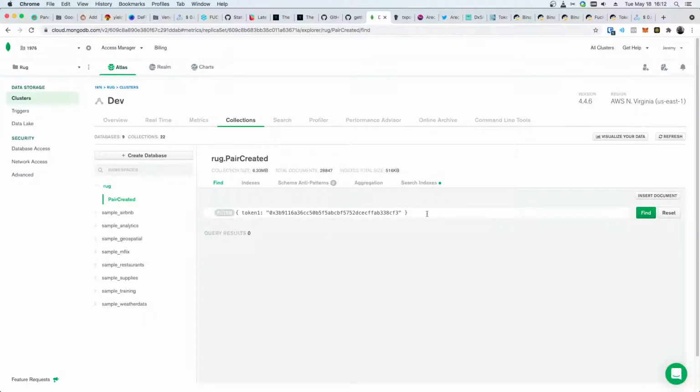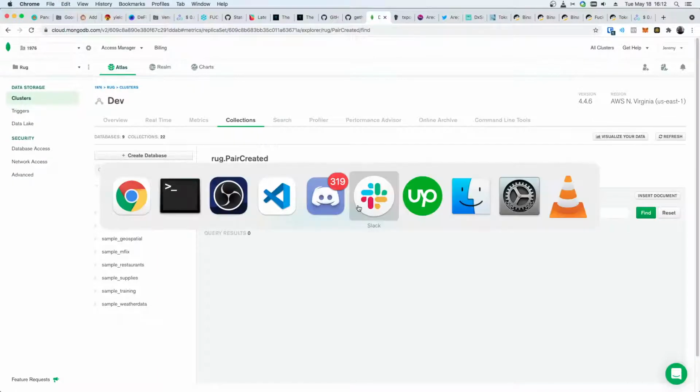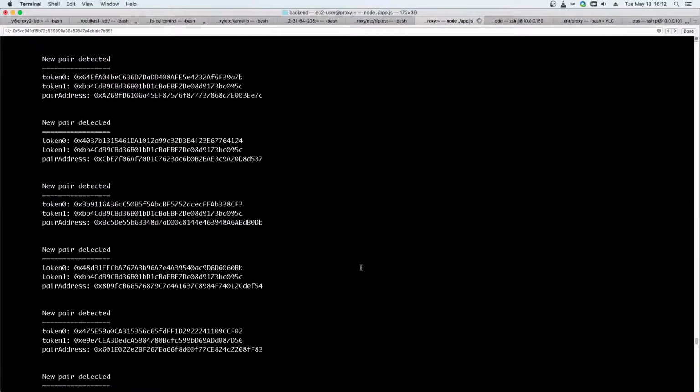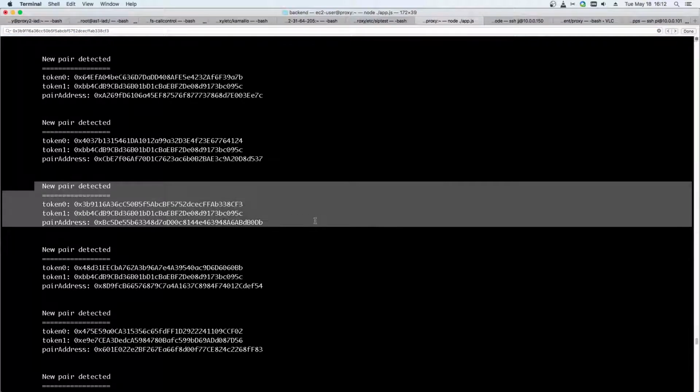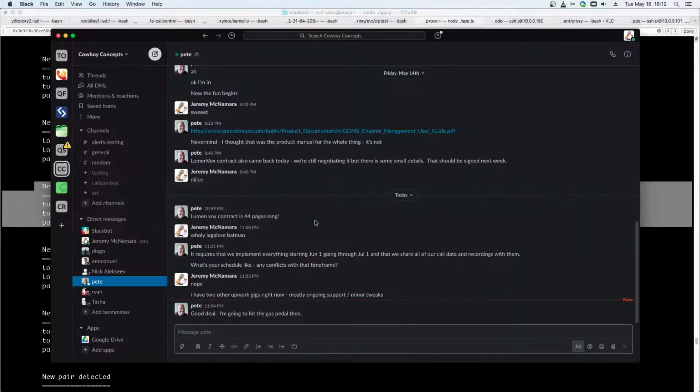Ooh, really? You don't have the data? Then how the hell did this find it? Or am I not searching on it the right way? Yeah, right there. Bam. And it was a token 0. Alright, so am I not searching?